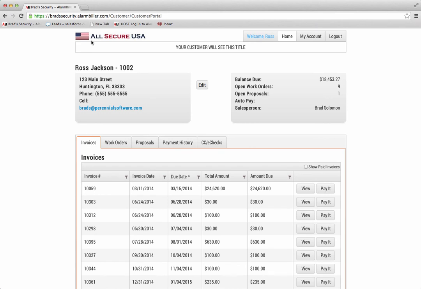Once in the customer portal, you will notice that AlarmBiller allows you to brand the portal to your name. Your customers will think that the service is coming directly from you. Within the portal, your customer can edit their account information, they can view open invoices, as well as view paid invoices. If they want, they could even pay an open invoice as well.